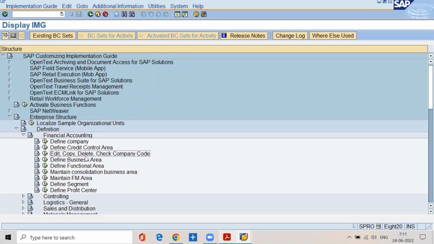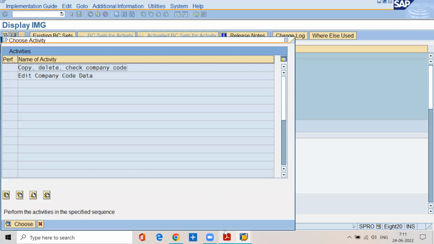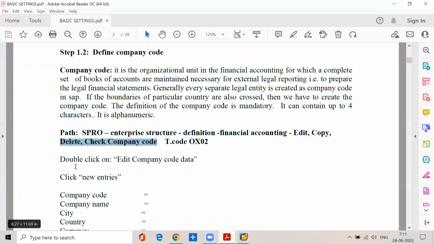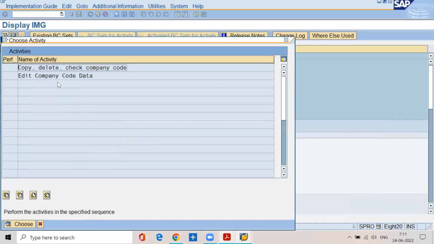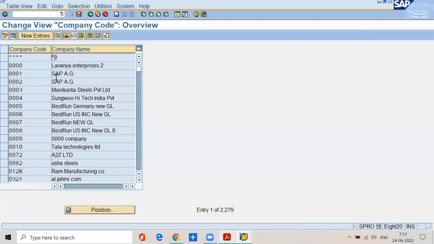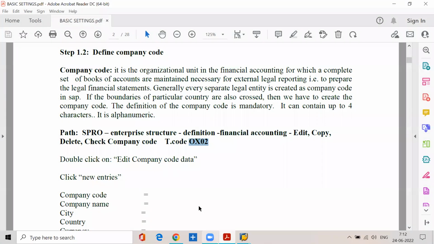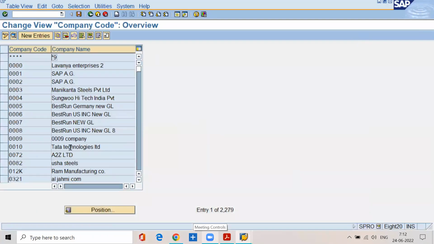Edit, copy, delete, check company code. Click on this execute symbol. Then after that, double click on edit company code data. This is called edit company code data. Then click on new entries.